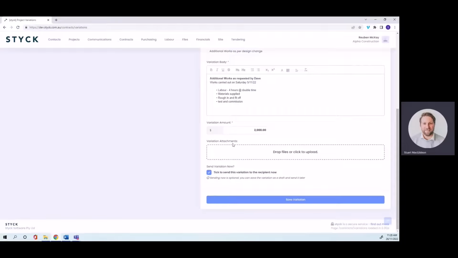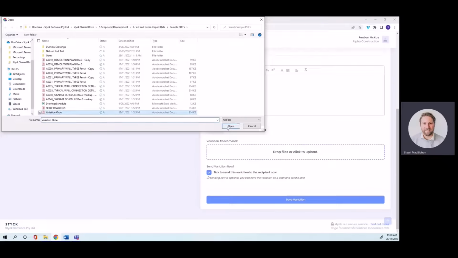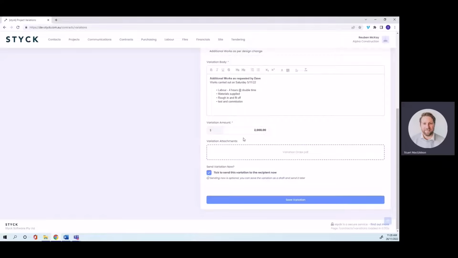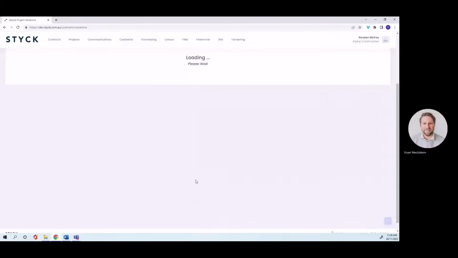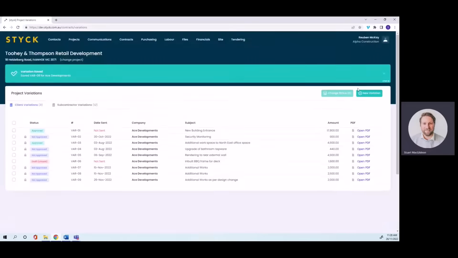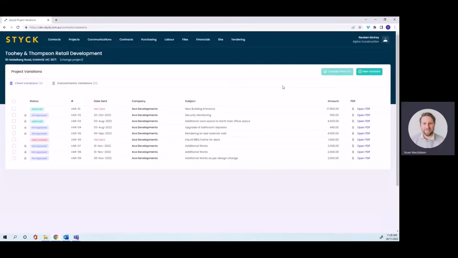And again, we've got that ability to attach. So we can just click on that and we can add an attachment. This one has a variation order that we're going to add. That'll be sent with our variation when we send that to the client. And now we can tick to send it, and we just go save, confirm that we're sending it, and it's sent. So that has now gone to the client, so ready for them to be able to review and process.